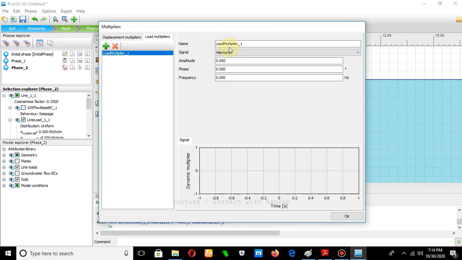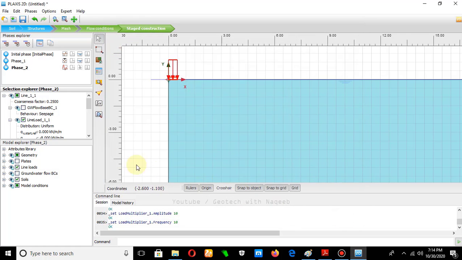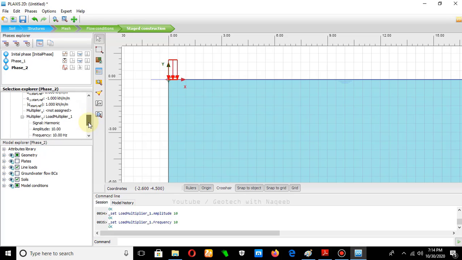So line load multiplier, harmonic load 10 and 10 here as well. Now click over here, you can see the harmonic loading. Click OK. Now the dynamic load has been activated in the phase 2.